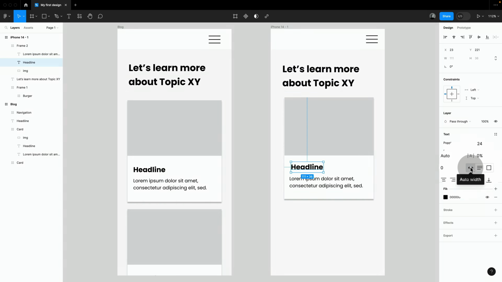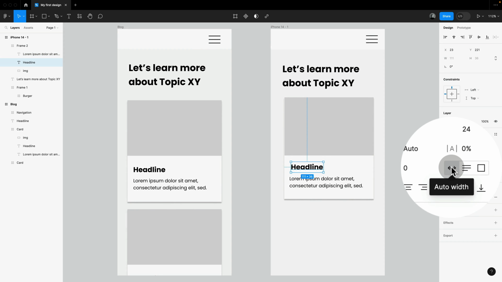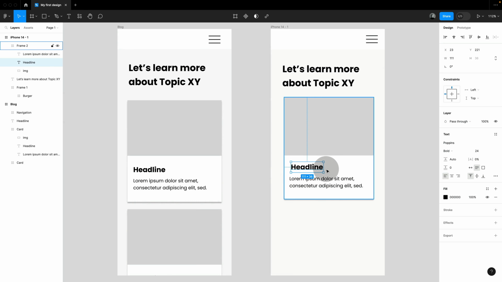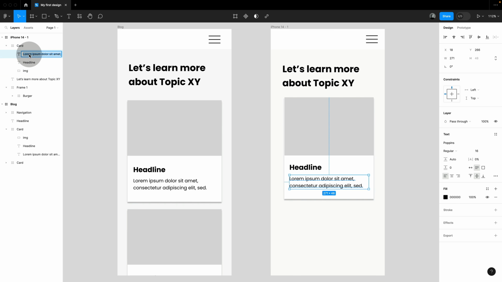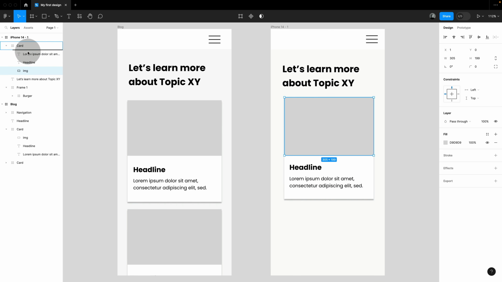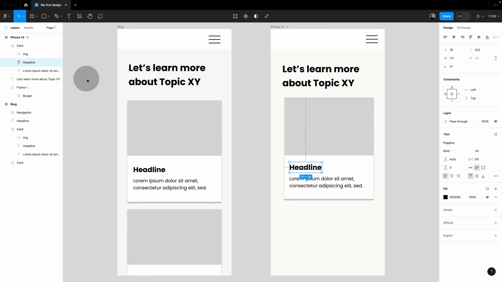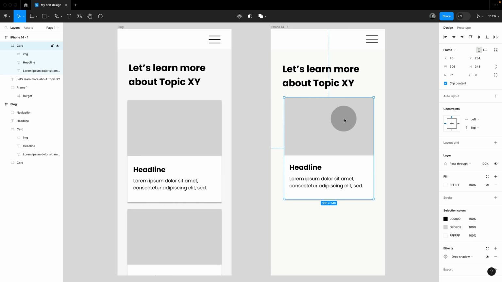In general, auto width I would use for something like buttons, where I know it's not going to flow into a second line. That looks great. Let's just tidy up the naming, and I'm going to rearrange them a little bit. Okay, fantastic. Now, one thing I want to point out is notice how here we have clip content.